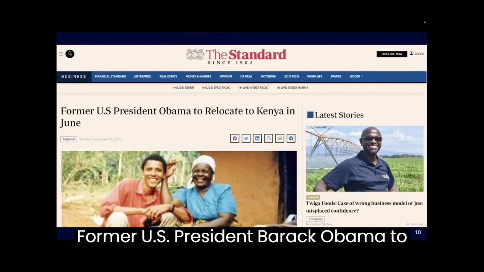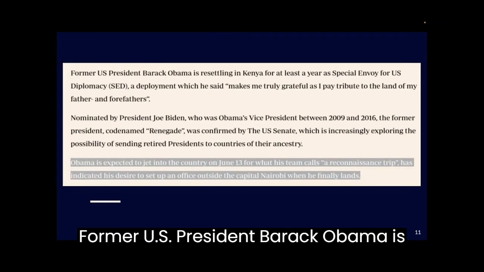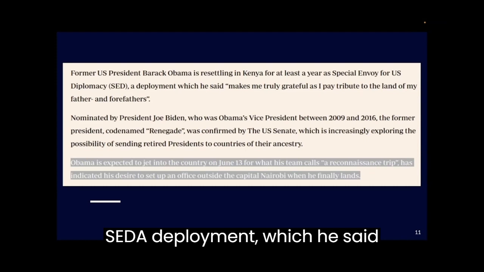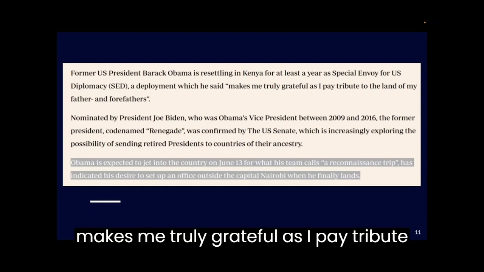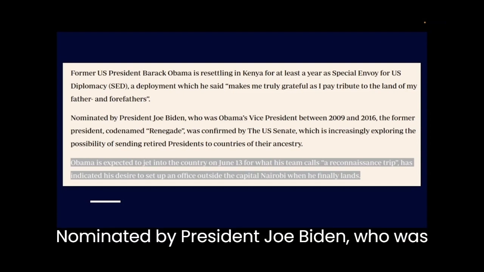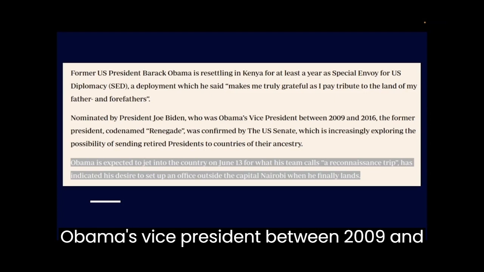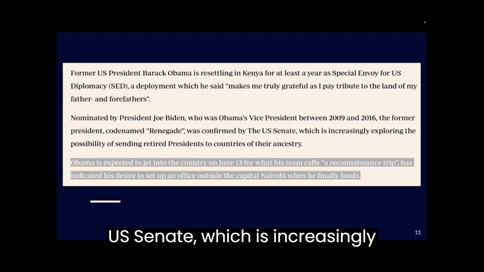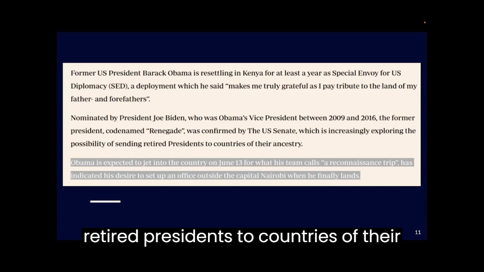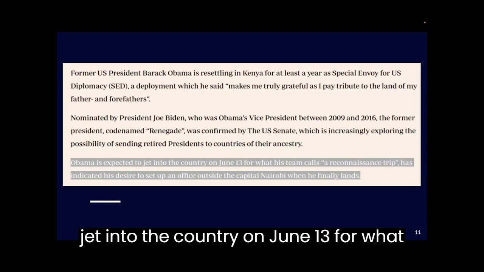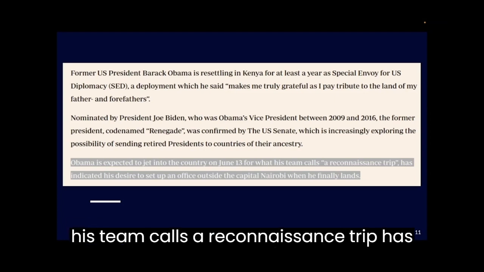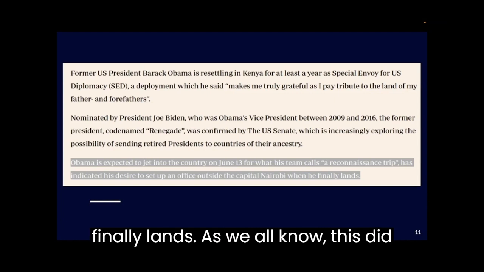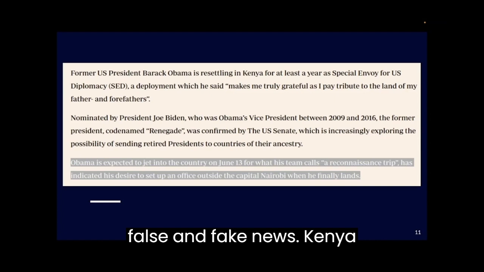Former US President Barack Obama to relocate to Kenya in June. Former US President Barack Obama is resettling in Kenya for at least a year as Special Envoy for US Diplomacy, SED, a deployment which he said makes me truly grateful as I pay tribute to the land of my father and forefathers. Nominated by President Joe Biden, who was Obama's vice president between 2009 and 2016, the former president, codenamed Renegade, was confirmed by the US Senate, which is increasingly exploring the possibility of sending retired presidents to countries of their ancestry. Obama is expected to jet into the country on June 13th for what his team calls a reconnaissance trip, has indicated his desire to set up an office outside the capital, Nairobi, when he finally lands. As we all know, this did not come to pass and it was definitely false and fake news.